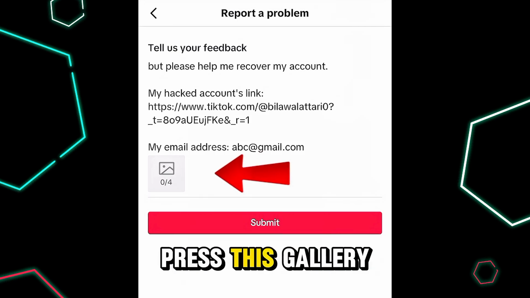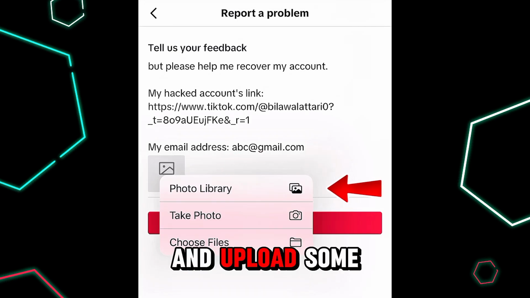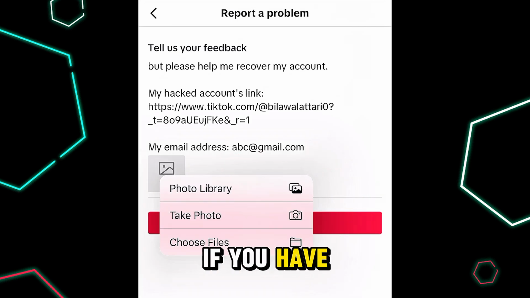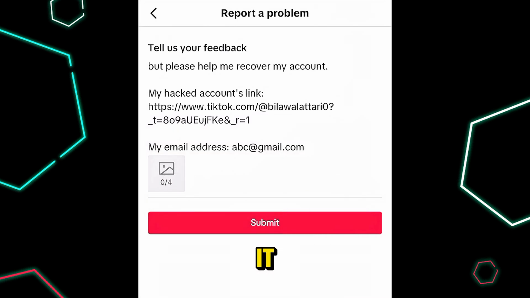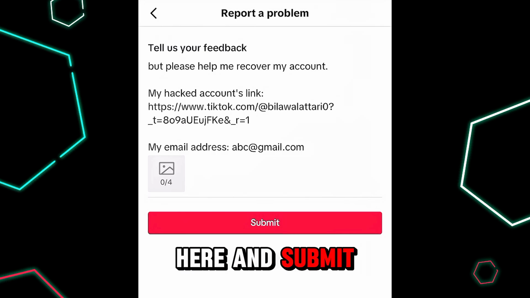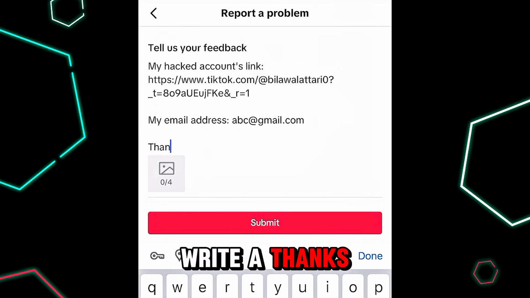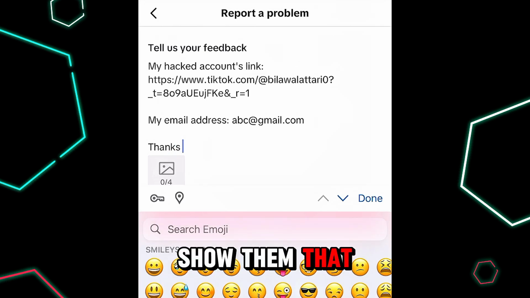And after that, press this gallery option and upload some screenshots of your account if you have any. This will strengthen your case and TikTok team will be more confident that this account belongs to you. So if you have any media or pictures of your account or any other information related to it, just upload it here and submit this request. And let me write a thanks here and let me show them that I'm sad.